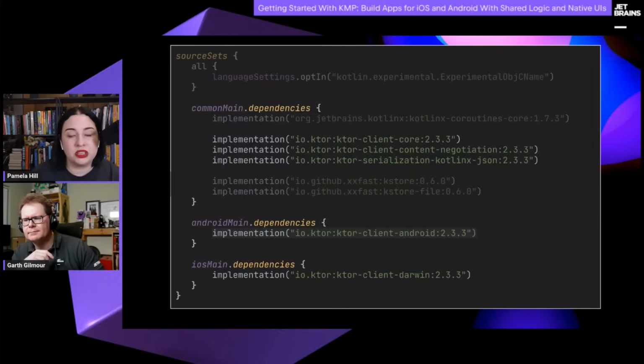So for Ktor, we're going to have to do the following. We're going to have to add some dependencies to the common main section. Those are common Kotlin, multi-platform libraries. That would be Ktor Client Core and Ktor Client Content Negotiation and Ktor Serialization Kotlinx JSON. And then we have to add two platform-specific dependencies, that is Ktor Client Android and Ktor Client Darwin for iOS. The reason for that is that Ktor needs to do network requests in different ways for different platforms.